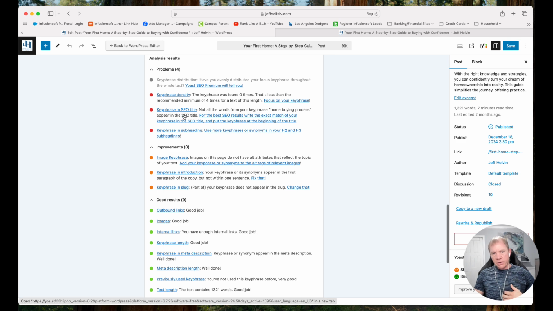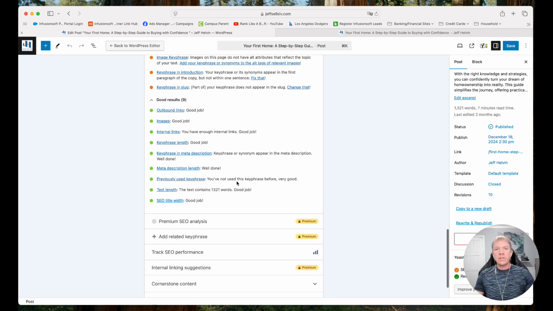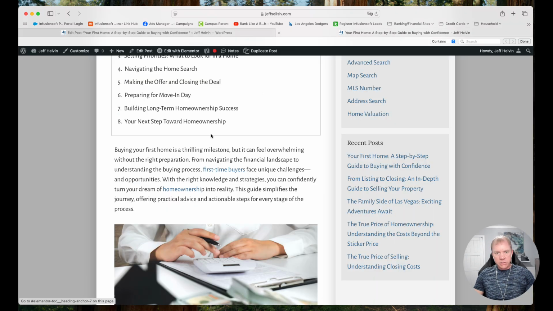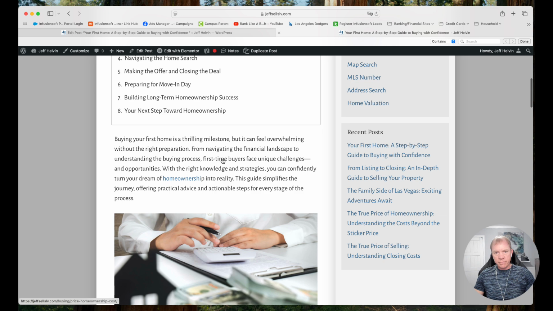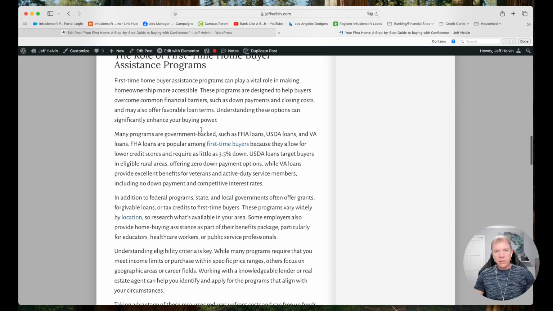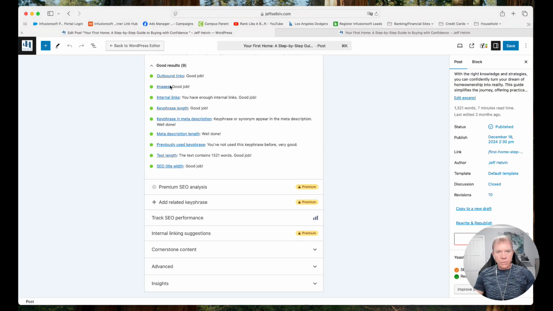So really, here we just had a few things that we need to take care of to dial it in specifically for that key phrase. It tells us we already have outbound links, which are these links, first time buyers, and we have links throughout the content, purchasing a home, that go to other pages within the website. And then we have images. I'm sorry, those weren't outbound links. Those were the internal links.